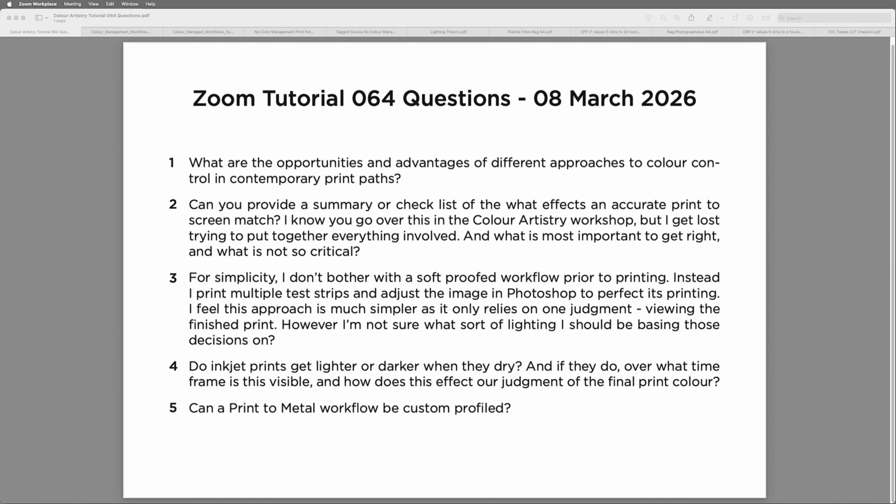Now, looking at various ways, in particular in support of a couple of friends of ours, I'll dive deep into the analysis I've done. As you can see from the very first topic, different approaches to the colour control in our contemporary print paths. That's where I want to begin, but very quickly that evolves into other considerations.